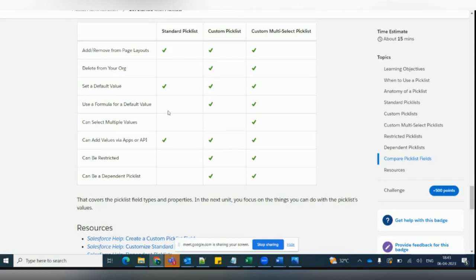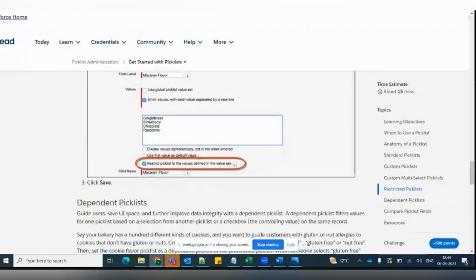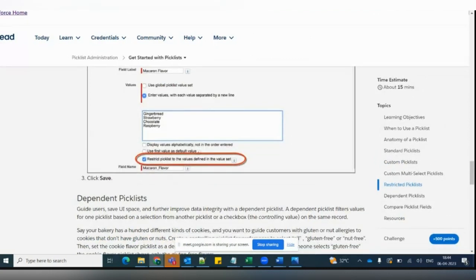It is in use. Okay, let's think about a scenario. So you got a scenario where they want you to enter the values in alphabetical order. So it will start with A and it will go to Z. Okay, so with the given options, let's say A for apple. Apple is the first value. Okay, and you don't want to set up apple as the default value. Okay, in that scenario, what will happen? You cannot use this checkbox, use first value as a default value.